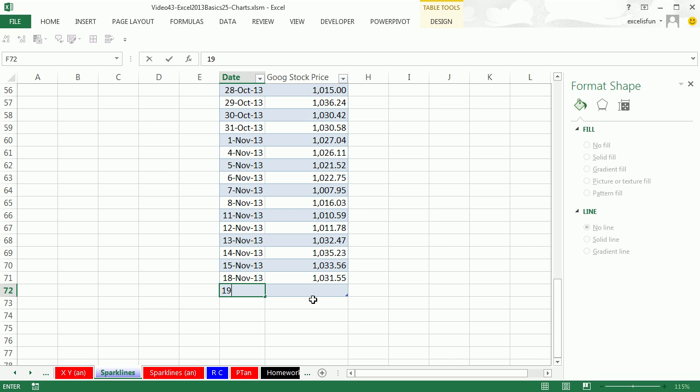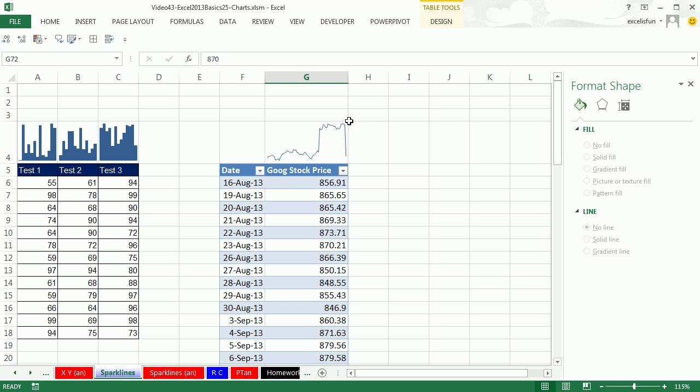I'm going to type 19-NOV-13. By the way, that's just number formatting. Tab. And just to show you that it works, let's say tomorrow Google stock goes down to 870. And let's see, did it update? You betcha. That is so cool. So I have a little Sparkline at the top, and I have my data set saved as an Excel table. And sure enough, that is picking it up.